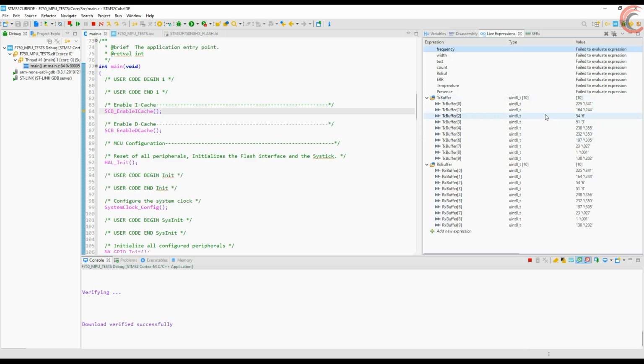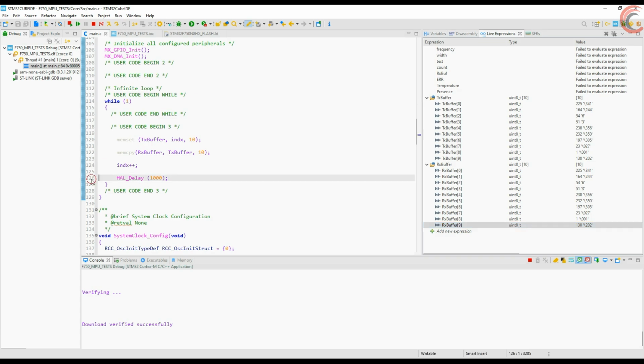Here I have put both the buffers in the live expression. So the transfer is working all right. The CPU can copy data around without any issue. That's why the cases are very specific to DMA.